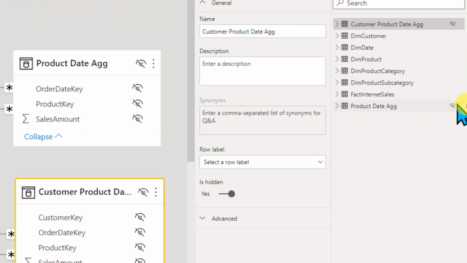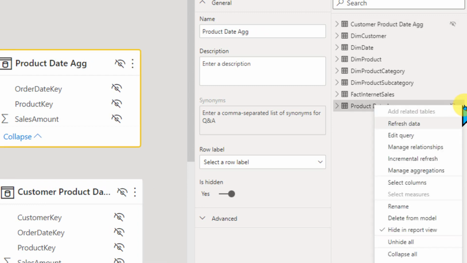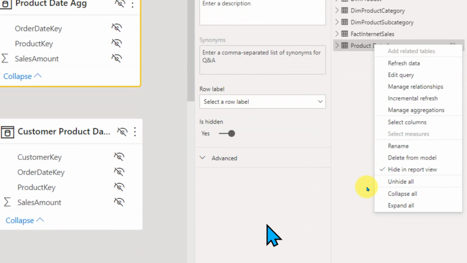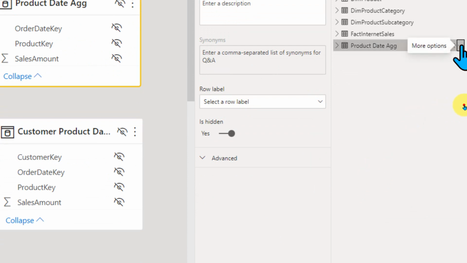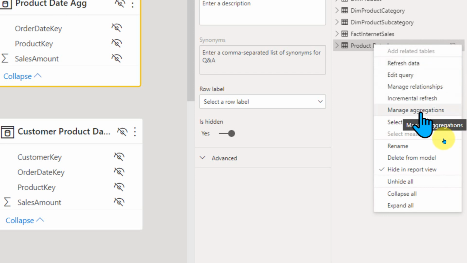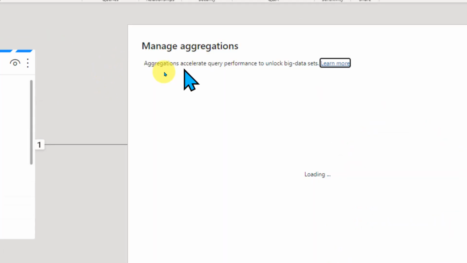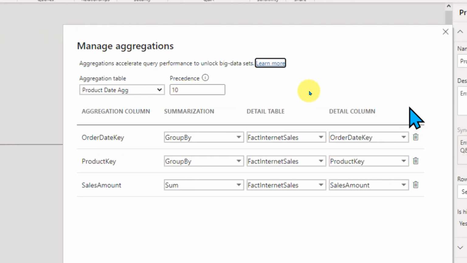So basically, I just clicked here, and then one important thing which you need to do after doing this import thing and everything is, you just need to click on this one and click on manage aggregations. If you click on this one, it will open up a dialog box where you need to define certain things.